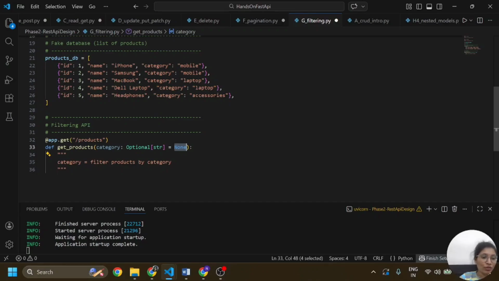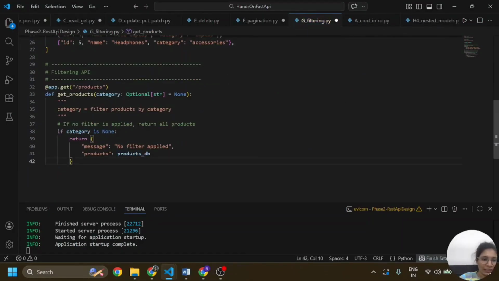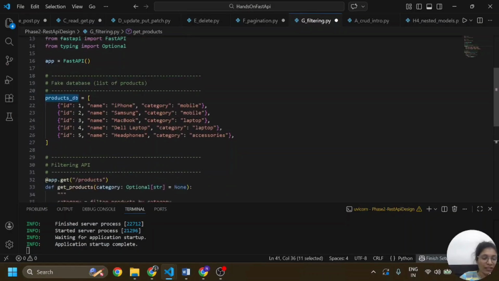If you are going to filter the products, you need to use category. You can search products by using category. If no filter is applied, return all the products. If category is None, it will return what? No filter applied, and products equals product DB. This one, it will return everything.